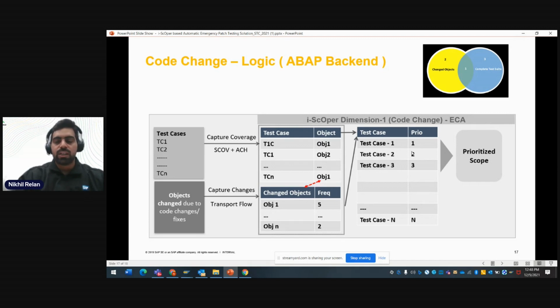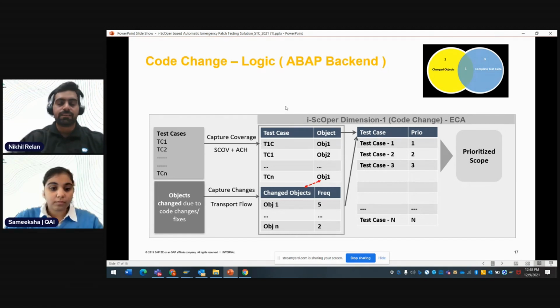And then we are also giving a prioritization based on the frequency. For example, if one of the objects, say a function module, class or method, is changed 5 times in the given duration, and another is changed 2 or 3 times, accordingly we give priority to these test cases. More priority goes to the test cases covering the more frequent changes coming into the system. That's where we generate the prioritized scope from iScoper as well. Hope it answers the first question, how we are deriving the right scope. That is the complete mechanism I just explained.